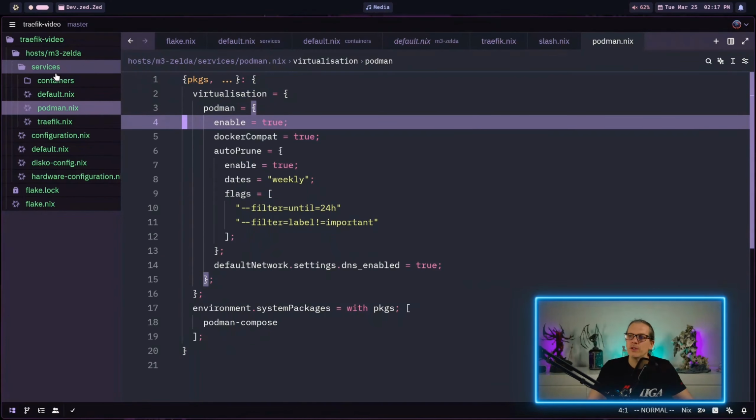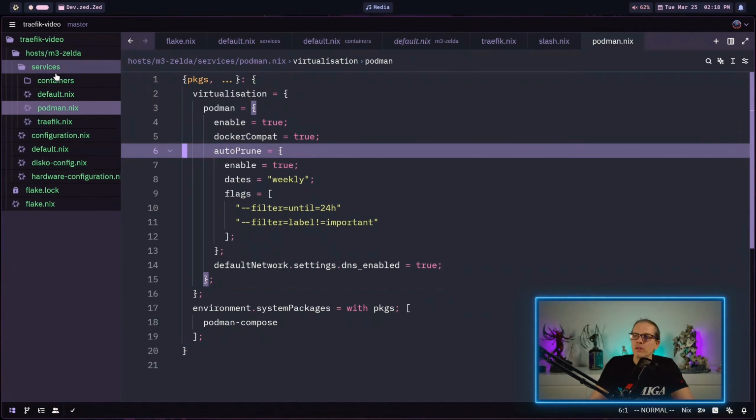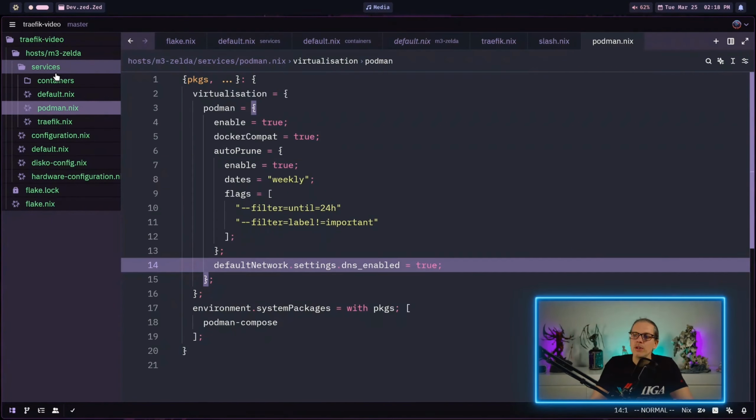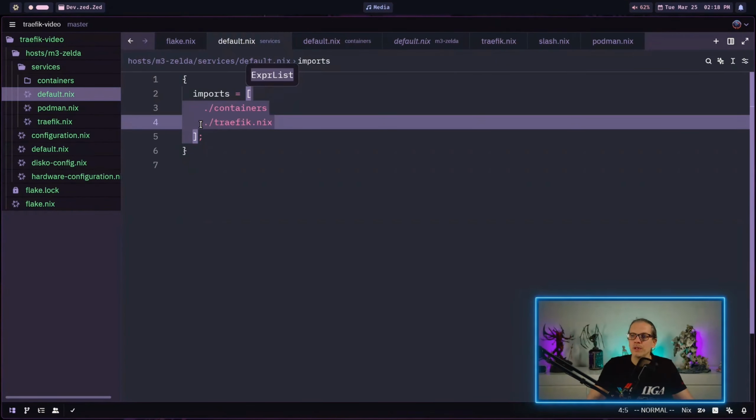And this is basically just enabling podman and enabling Docker compatibility, so we can just use the podman or the Docker command. It doesn't really matter when we have this enabled. And just for my configurations, I always set up auto prune, so anything that is not needed will be deleted automatically. Down here, I usually enable DNS for the container networks. And I will also add podman compose to my system packages so we can work with Docker compose files here.